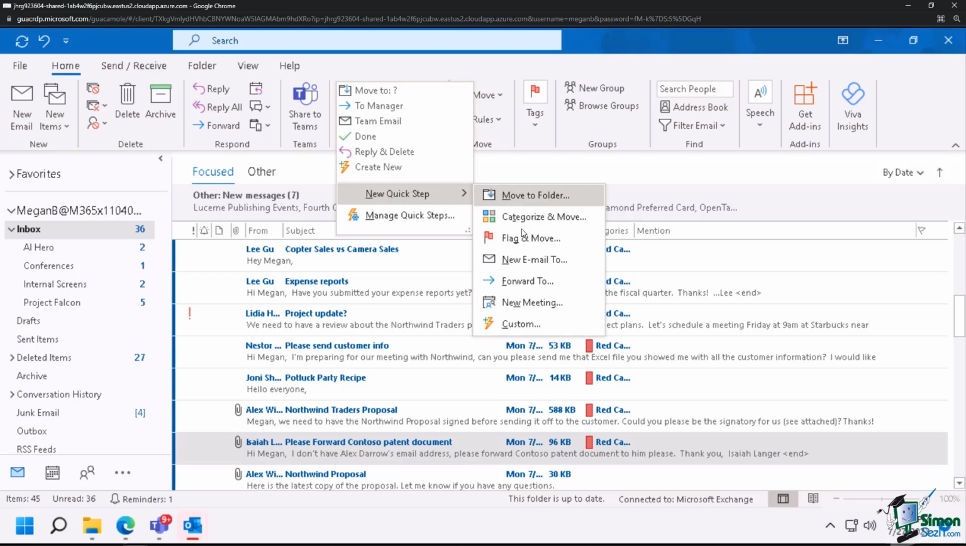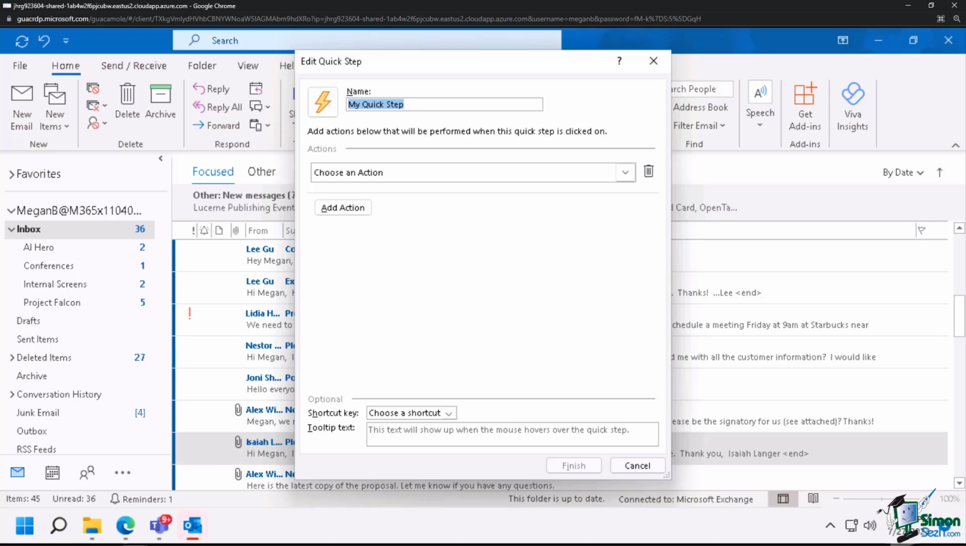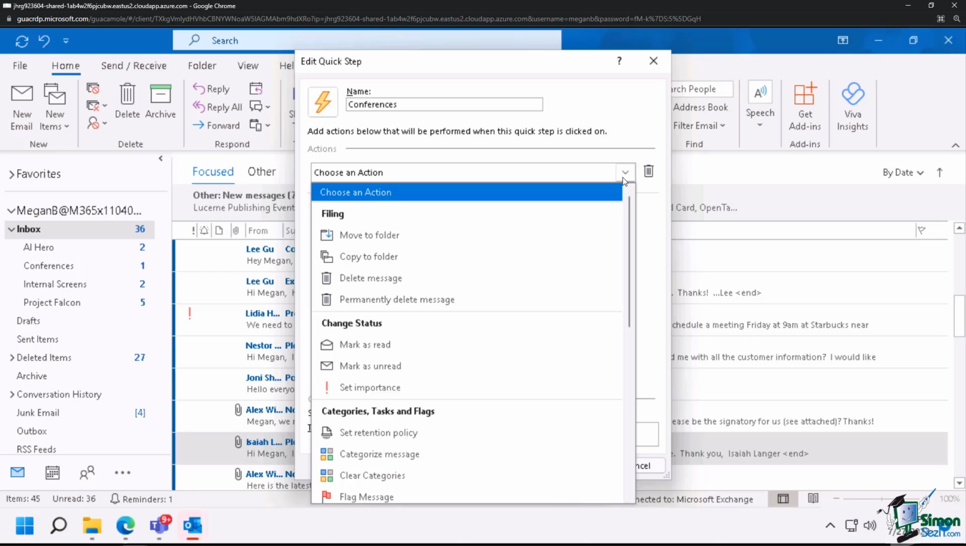You'll see there are different types of quick steps you can pick from, but because mine will have multiple steps, I'm going to do a custom quick step. So I'll click on Custom. Of course, the first step is to give your quick step a name. Now, quick steps can have multiple actions. You'll notice here where it says choose an action, I'm clicking, and you can see many different options. Quick steps can move content to folders, delete messages, mark content as unread, and even allow you to categorize messages.